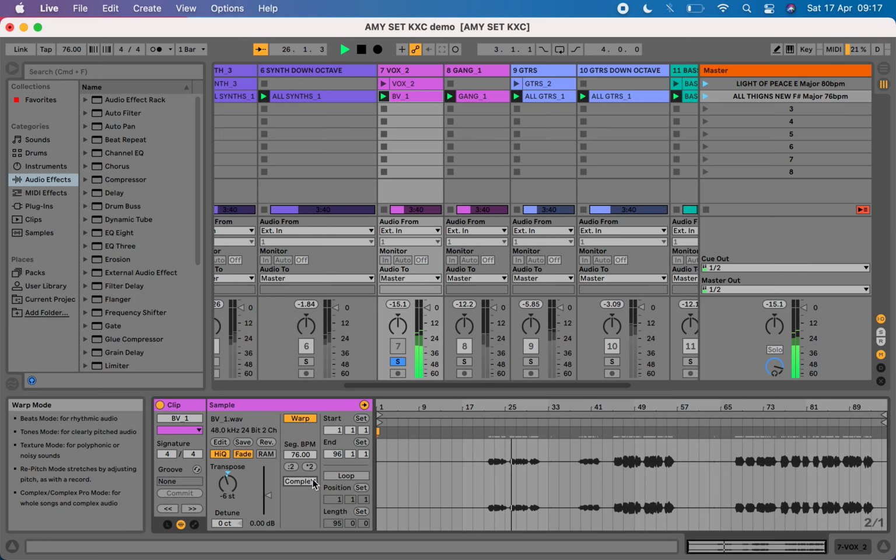Complex sounds like a giant, right? So we need to make sure the vocals are set on Complex Pro.